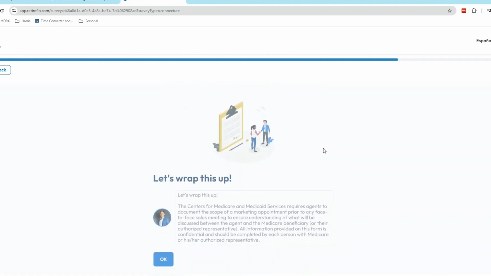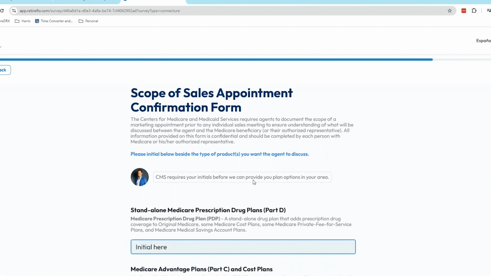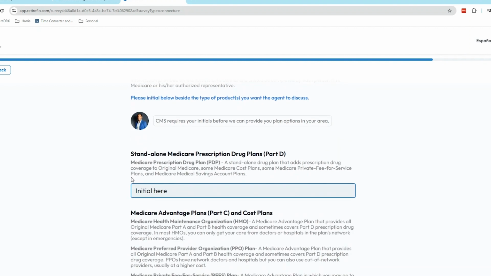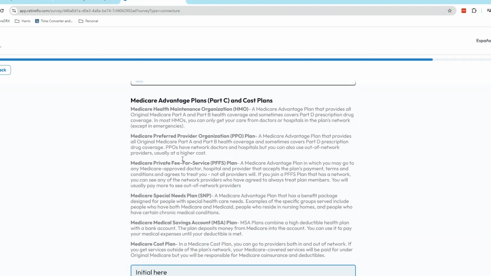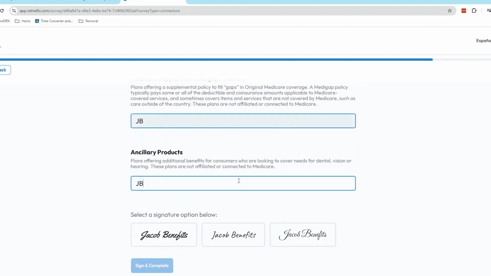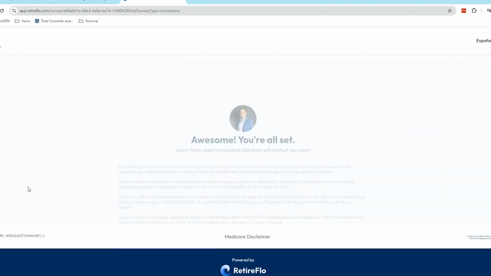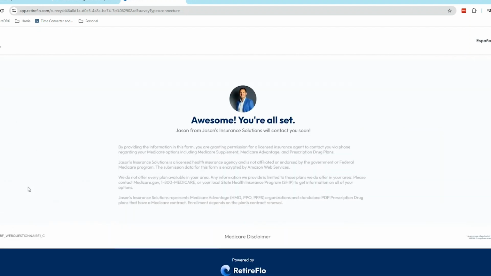We're going to skip the preferred hospital and pharmacy, and a similar close will also populate here as part of that update. So another scope of appointment form. So the beneficiary can initial this on the products of interest, or they can skip on specific products as well. Then they'll select that signature below and sign and complete. Now we can see confirmation that we're all set and the survey has been completed.